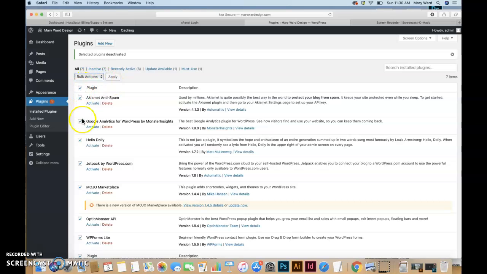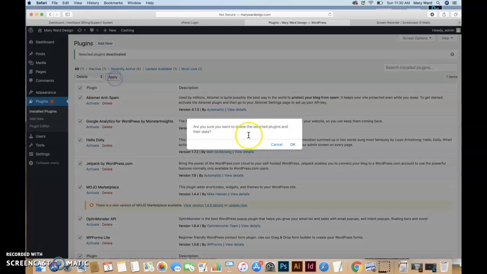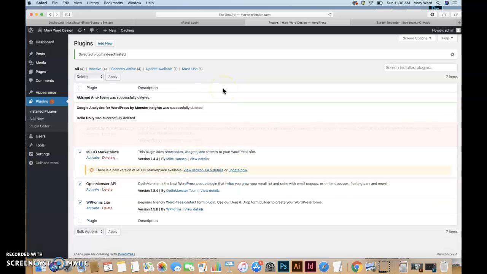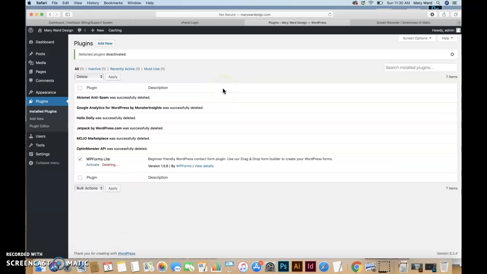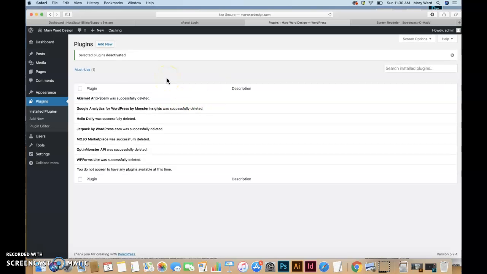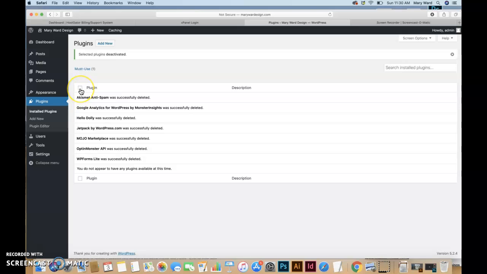So we want to select them all again by clicking on this checkbox by plugin, choose delete, and then apply. It'll ask you if you want to do this, and say okay. Then it'll just delete them all. There we go. Okay, they seem to be all deactivated and deleted.